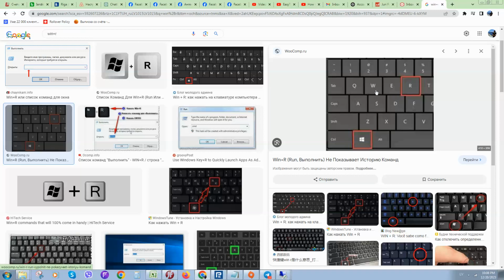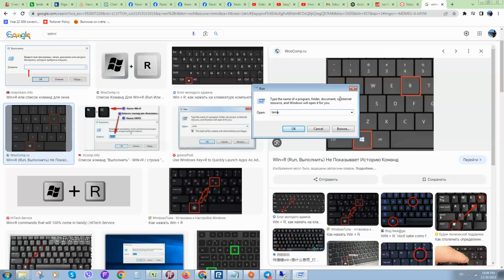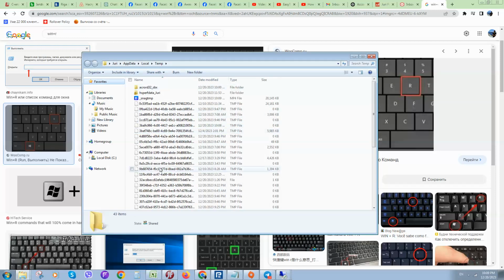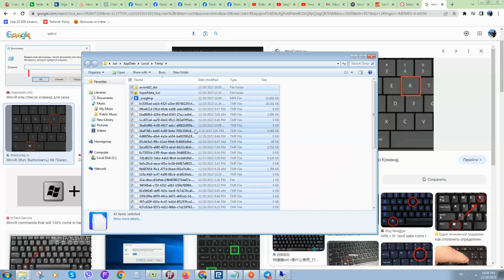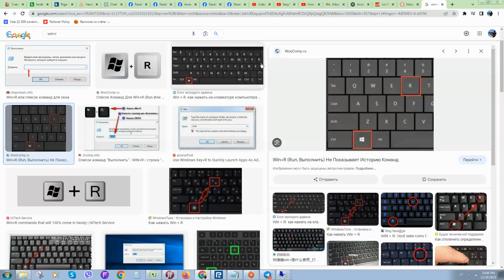The next thing we can do is hit again the combination of these keys. Yes, it will open the same menu. We have the previous command temp. Now we can type here percent temp percent like this. So simply add percent here and here. Okay, and click on OK. This will open again a local folder with all temporary files. So click Ctrl A. Again, the procedure: delete all files. Yeah, and close the folder.